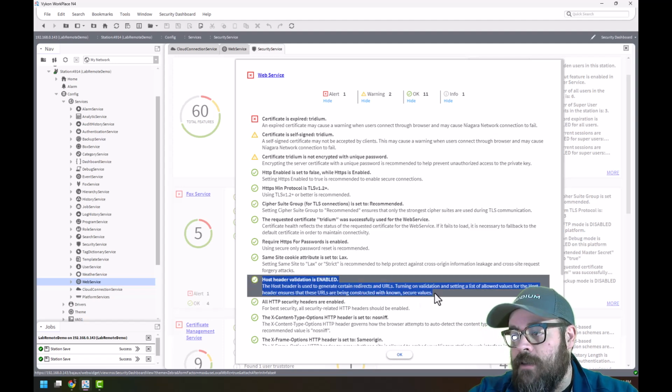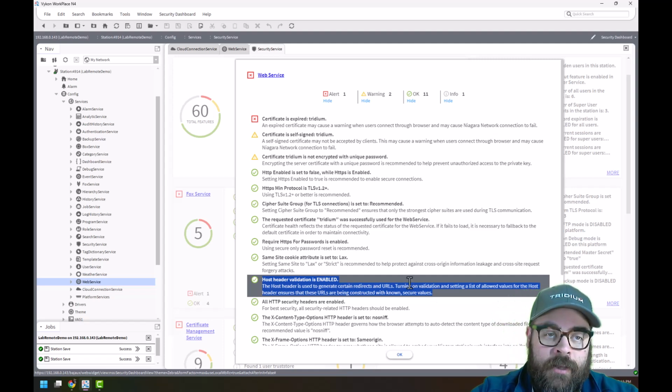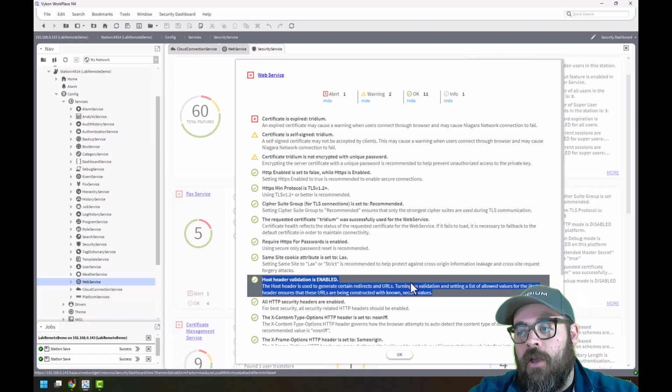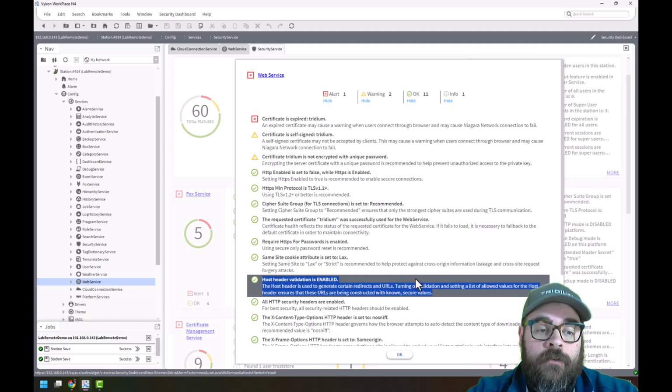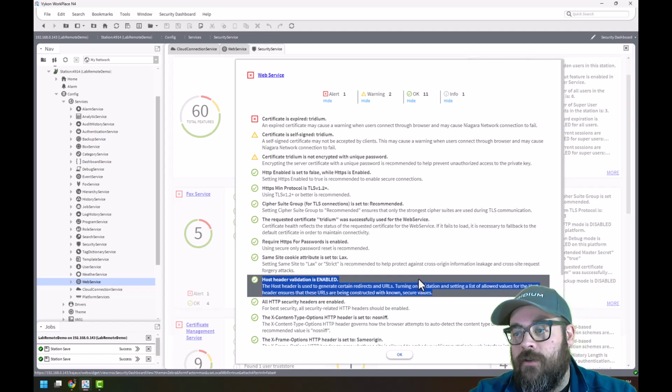So this is a place that you can go to check the status of not just the host header validation, but the other portions of the web service and other security measures throughout the station as well.